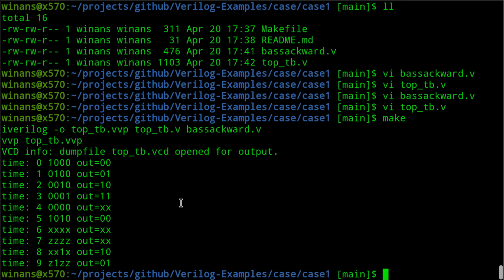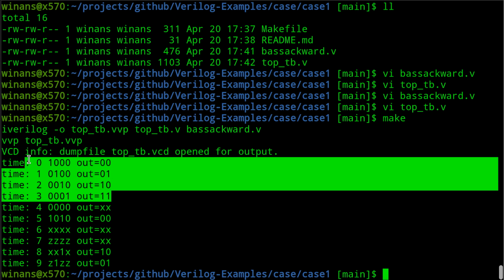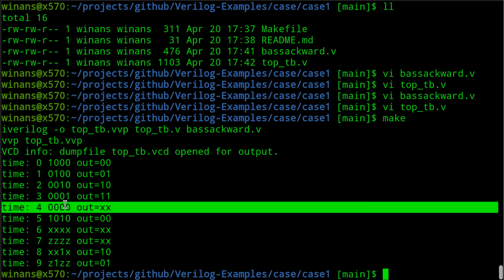So what happens here? If A is on, we get a 0. If B is on, we get a 1. If C is on, we get a 10. And if D is on, we get this. So those are the normal one hot cases. Now, what if none of them are on? We fall into the default. Okay, let's go ahead and look at the code again.